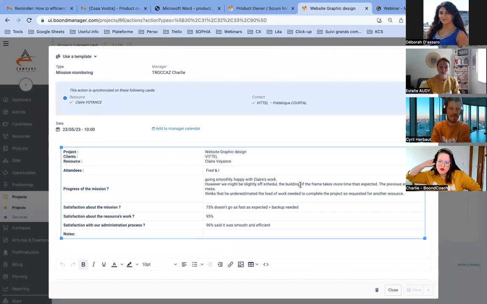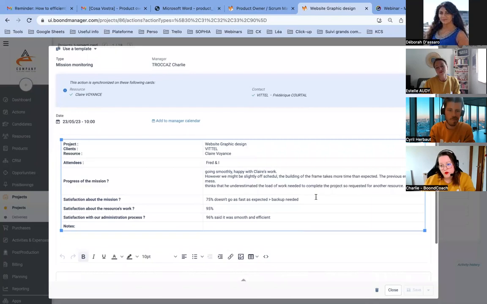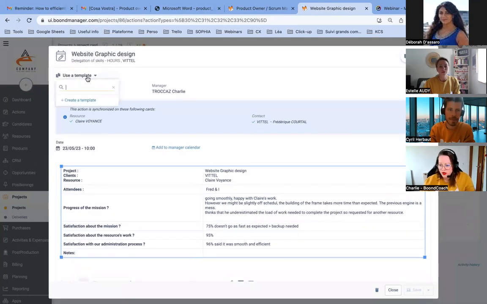While doing mission monitoring, one of my clients told me he was quite happy with the ongoing project and the resource Clairvoyance. And now everything is safely registered inside BoondManager, attached to the project. And it was super easy to do because I used one of the templates that was already available for the mission monitorings. So very easy and very cool.